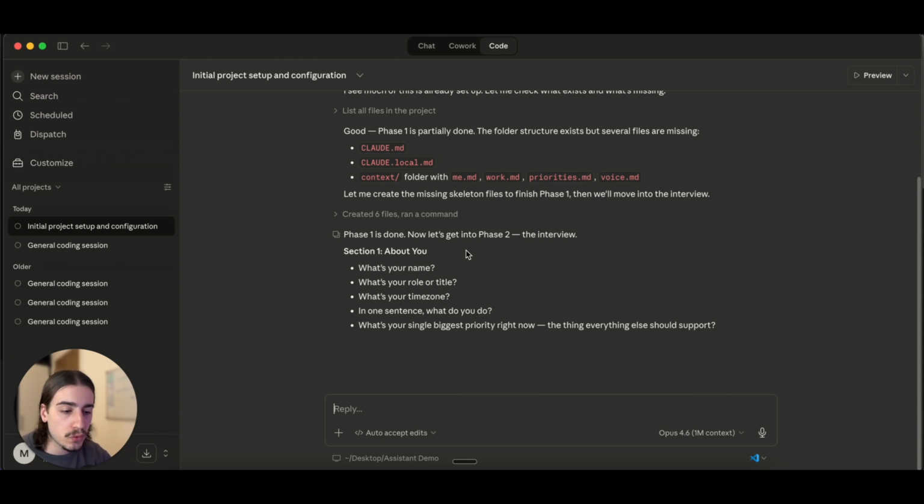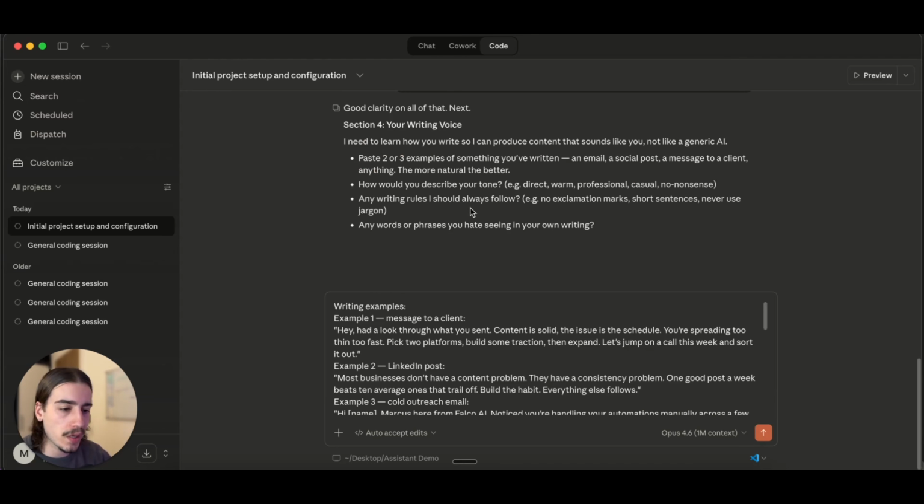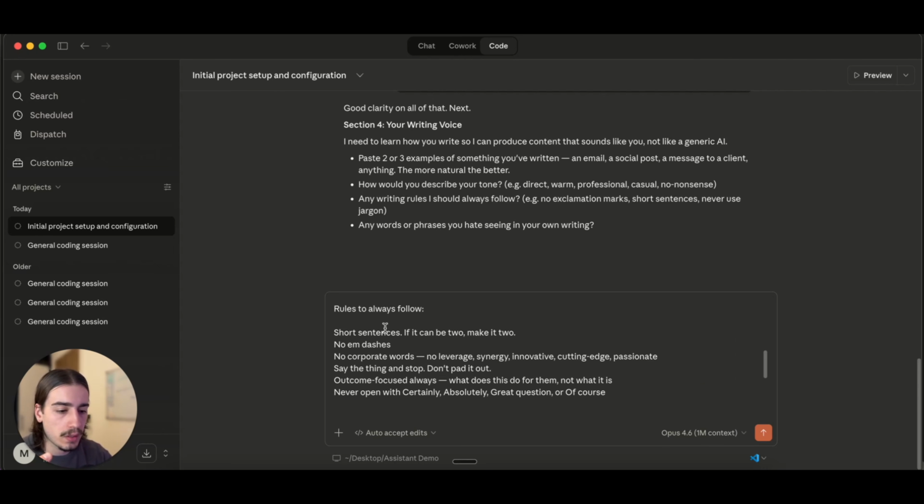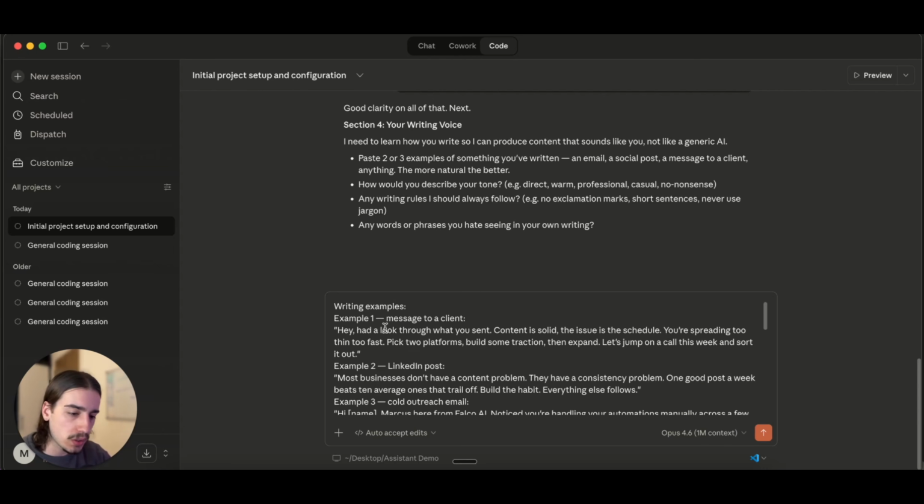But I'm going to go ahead and get this done. I'll pause on a few different key sections just to talk you through it, and then we'll jump into phase 3 and actually setting up some of the automations and scheduled tasks. So I'm going through the setup process, and I just wanted to pause on section 4, which is your writing voice. And I just want to show you an example of a response that I'm giving to Claude so you can get an idea of what a good response kind of looks like.